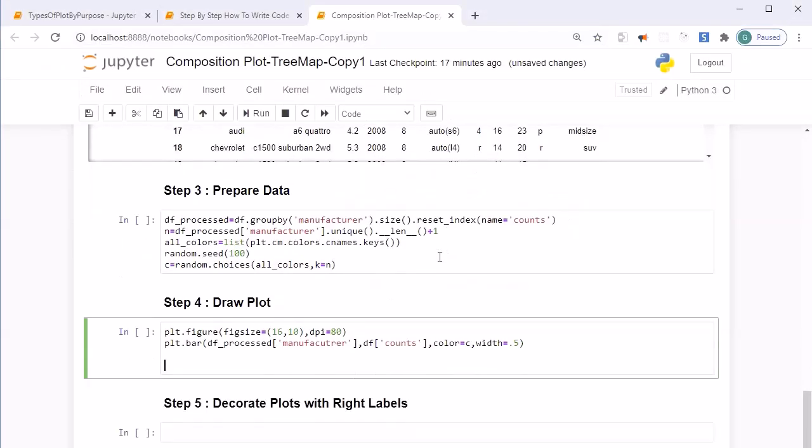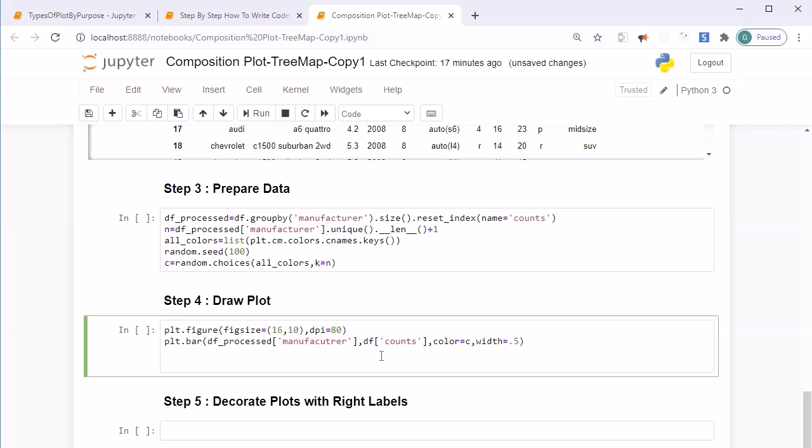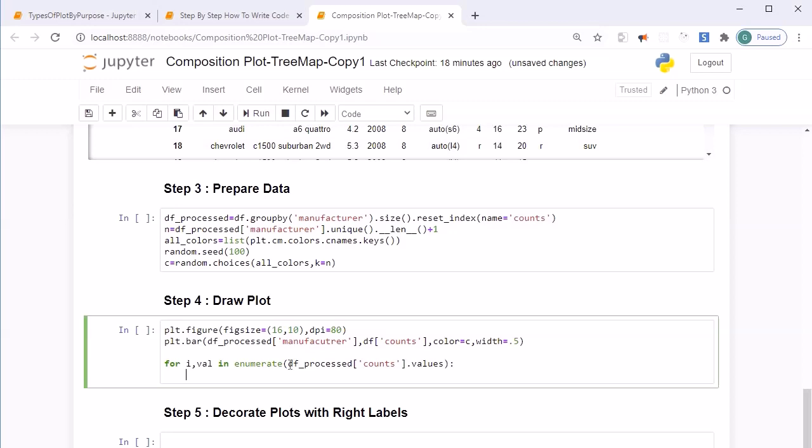So what we want is the count number. We need to specify for i, val in enumerate, and I want to enumerate the counts values. So I need to specify df_processed, and over here I need to specify counts, and I need to extract the values, so I will say values over here. This is the loop we need to execute. Once we access the value, we will plot the text. So we will call plt.text, and over here we need to specify i, val, and then we need to specify float so that we can convert the val to a float.